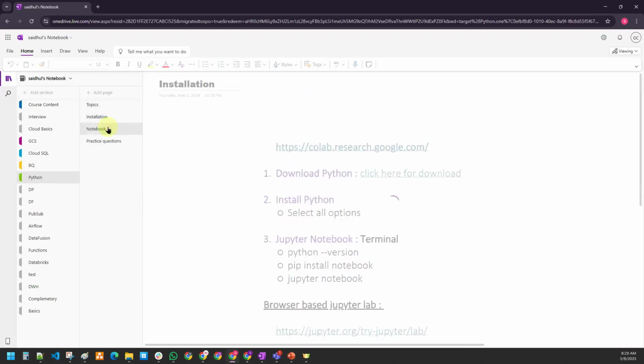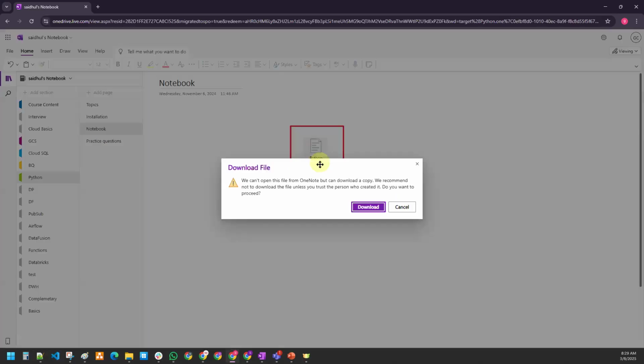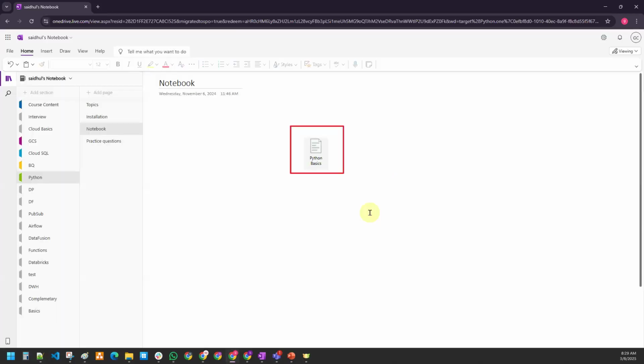Python installation, Python notebook already available. If you want to access any of the files, you can double click on it. You can download it also. Practice questions for the Python.